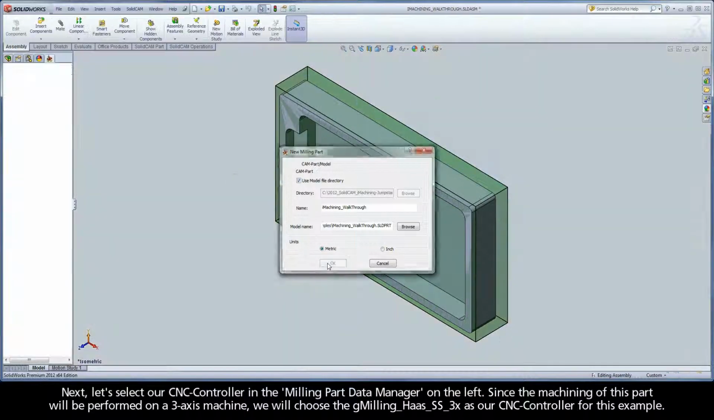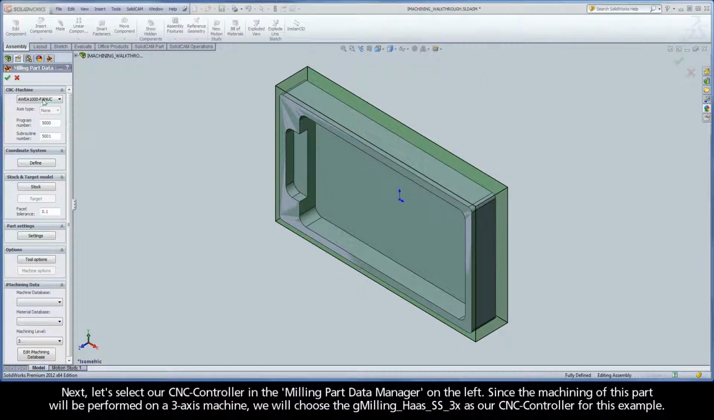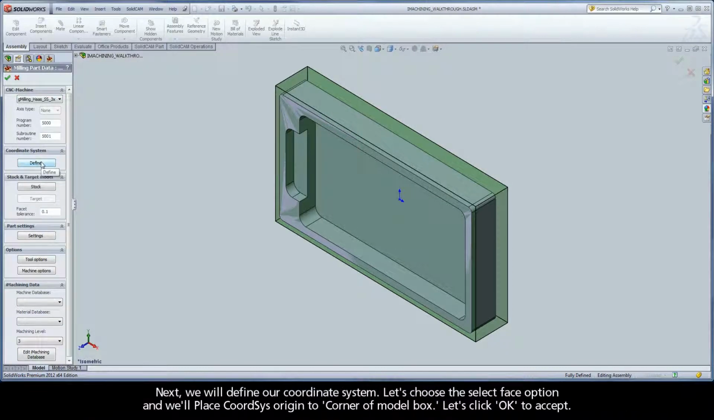Next, let's select our CNC Controller in the Milling Part Data Manager on the left. Since the machining of this part will be performed on a 3-axis machine, we will choose the Haas SS 3XG milling post as our CNC controller for this example.